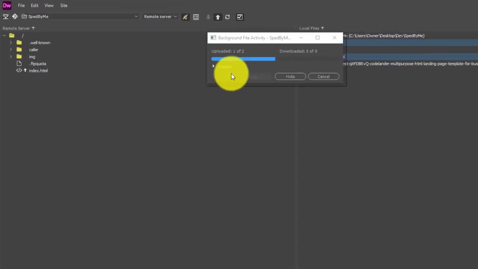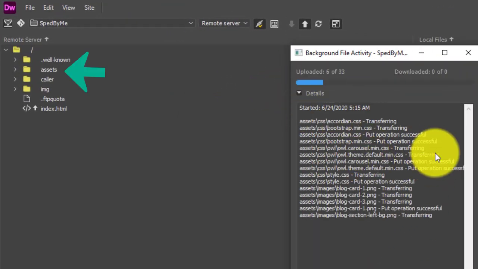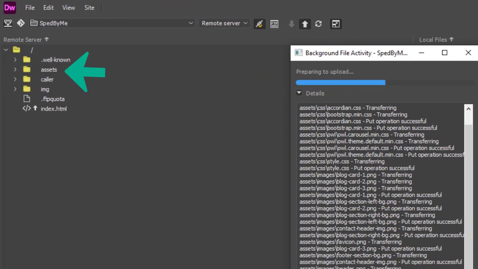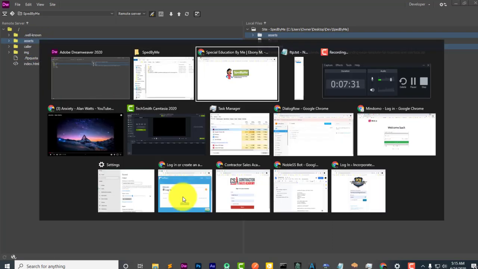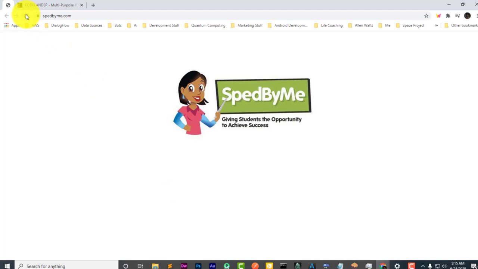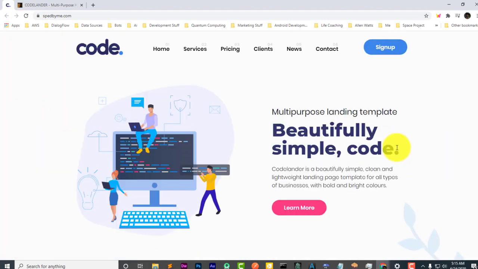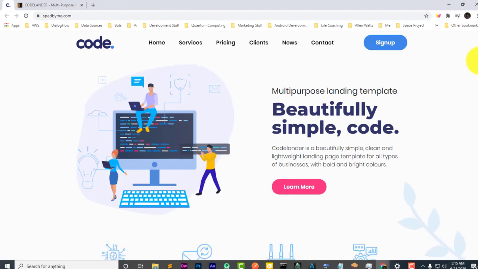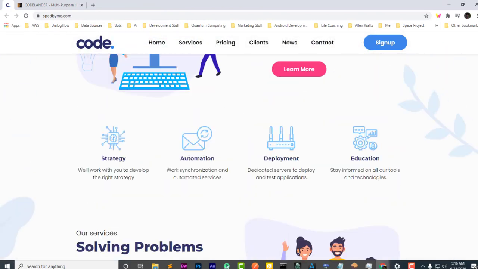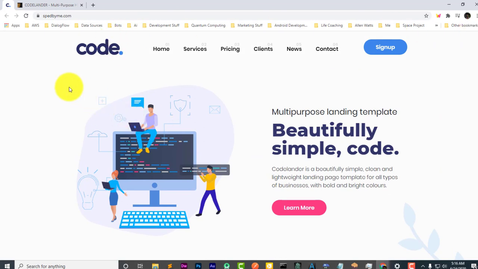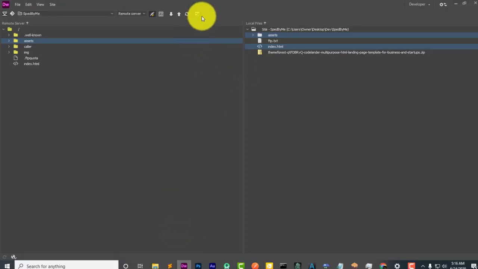And Dreamweaver is going to work to automatically keep everything in the same directory structure as it's structured on my local folder. So you can see now we've got index.html and assets right here. So all I have to do now is refresh this page. And there we have it. So now we have the entire home page right here ready on the Sped by Me domain on our server, ready for us to download and access.